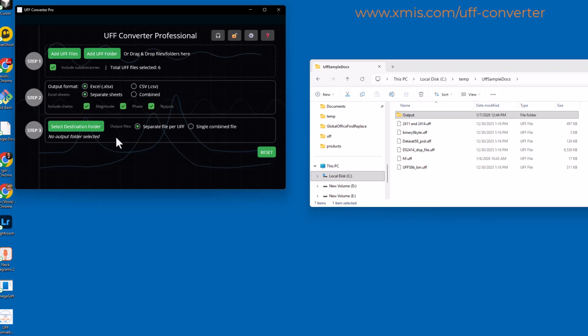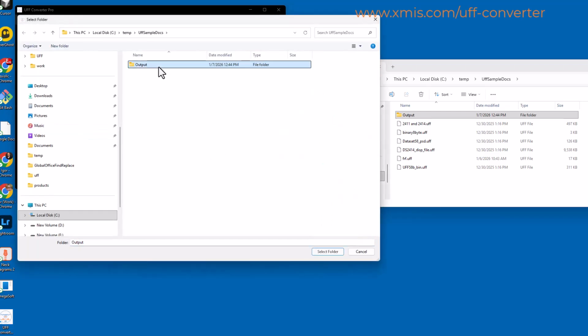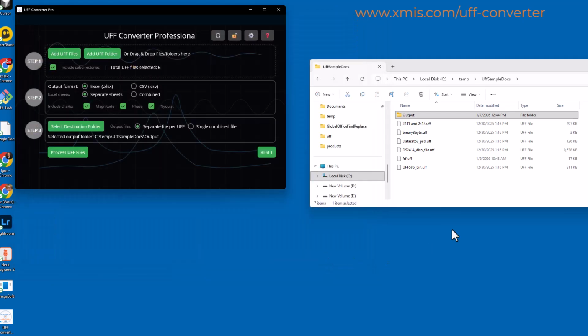The next thing you're going to have to do is select destination folder, and you can also select an option to output files to separate file per UFF or single combined file. I'm going to stick with separate files for clarity. So I'm going to click the select destination, and I'm going to select my output folder in my sample directory that I've already created previously, and I'm going to go ahead and click process UFF files.